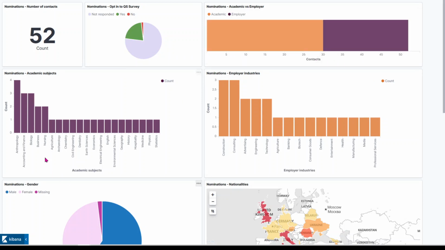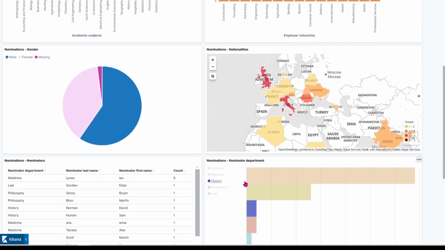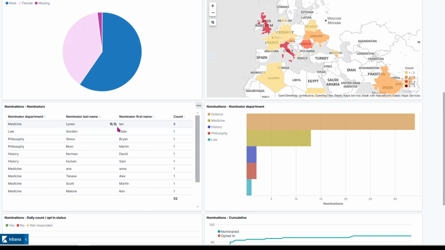And for the academics, it then breaks it down by subject, by employer. It breaks it down by industry, by gender and nationality, and then you can see the full list for each individual, the top nominators, so by person, the person who's done the most nominations, this guy Ian Lyons, who's nominated 8. And here you can see a graphical representation of which departments have done the most.